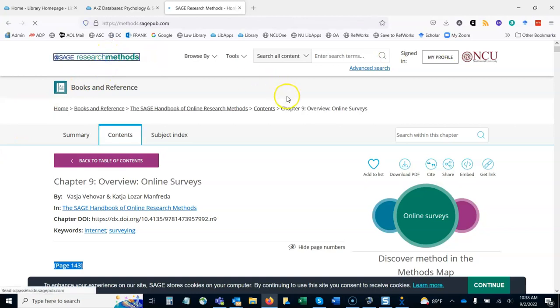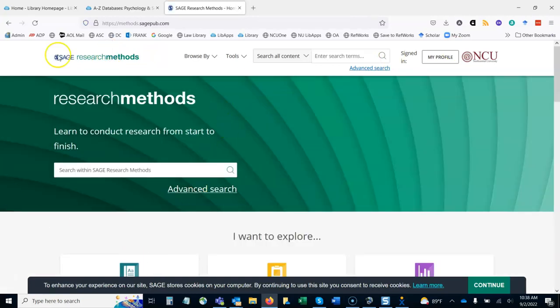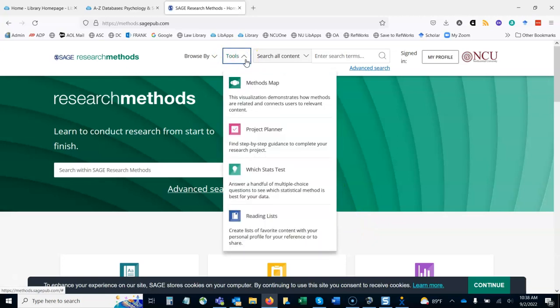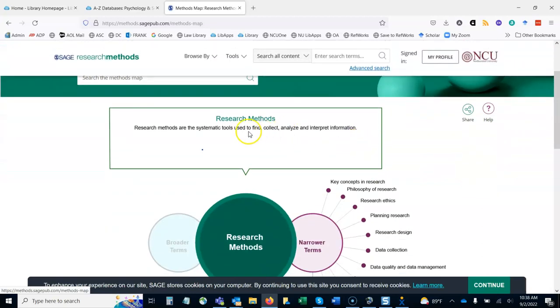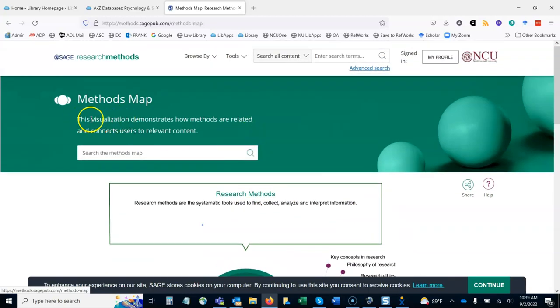But really, the benefit of this tool is not only the ability to search and explore all of this content, but there are these really cool tools here that you can access either on the search results screen or on your homepage here. The first one is called the Methods Map. This is sort of a visual way of searching. Ultimately, you're going to arrive at a search results screen similar to the one that we saw previously. But this is a visualization that demonstrates how methods are related and connects users to relevant content.